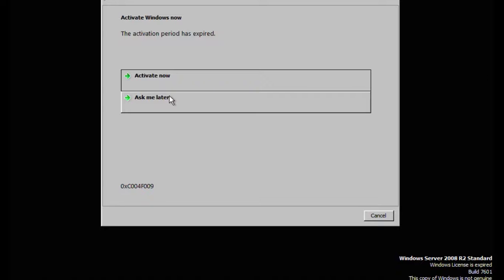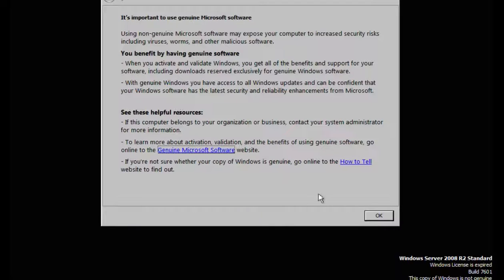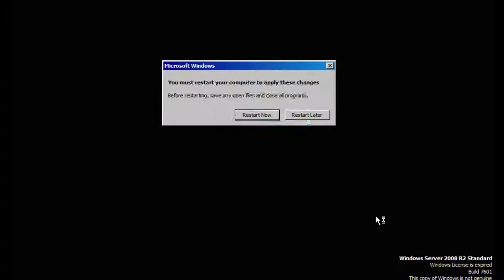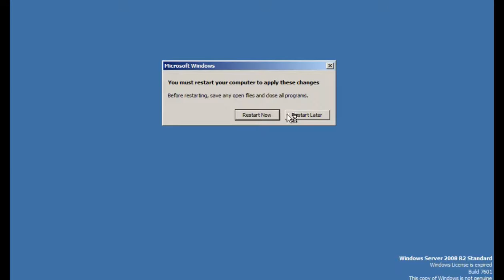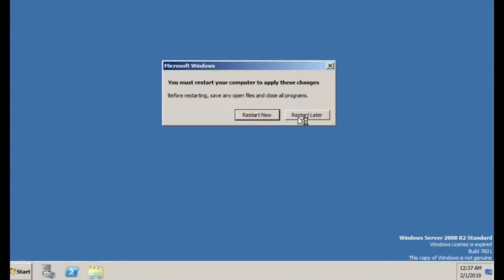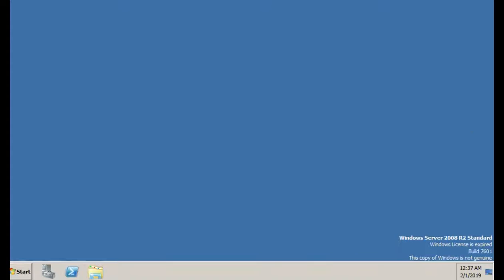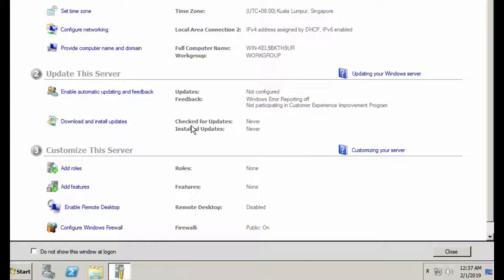If this Windows prompt says the activation period has expired, then click Ask Me Later. Just a message for genuine. Restart later. So now the setup is finished. This is the Windows 2008 Server. It will prompt this window.